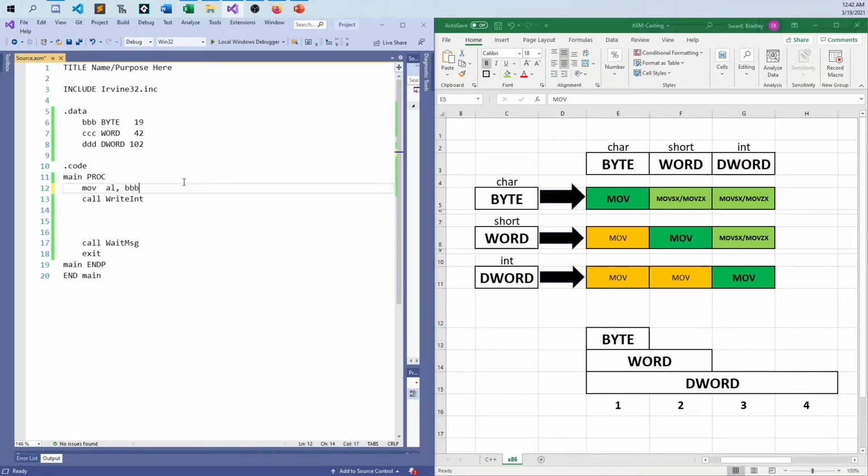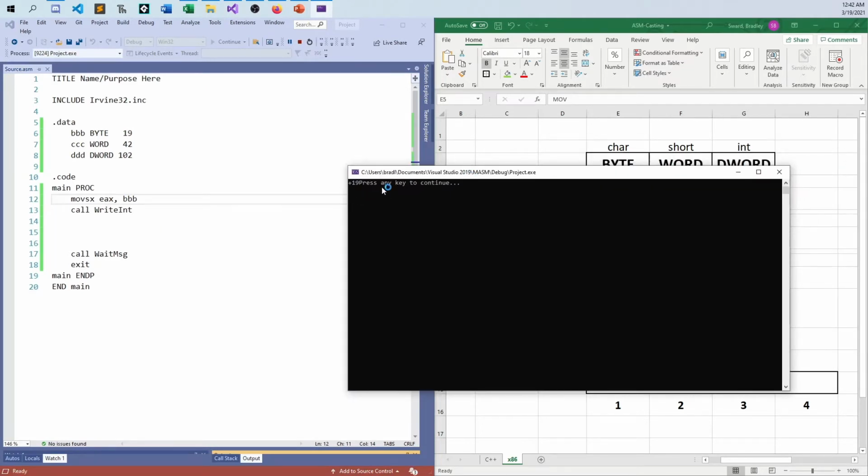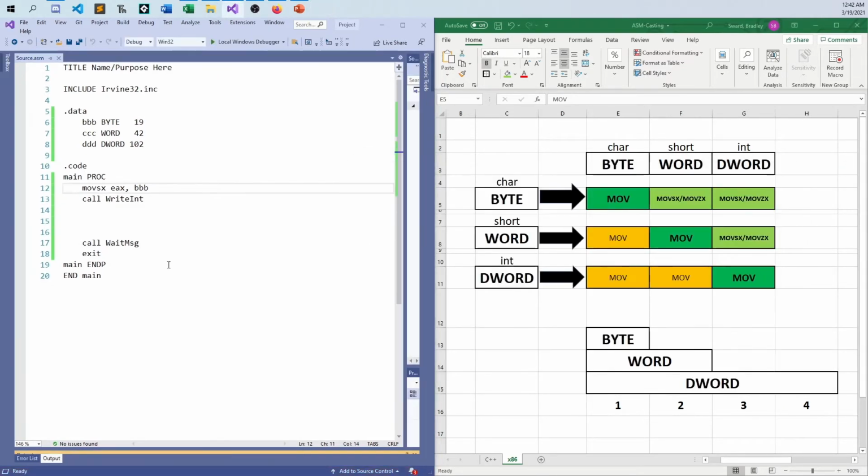Or the other way, even though it says it's just a straight up move, to prove this works when you go to call write int on this, I do have to say move sign extension into the entire EAX register. So I can do that this way as well, and there's my plus 19 there. But you don't normally need to do this kind of stuff unless you're calling write int.